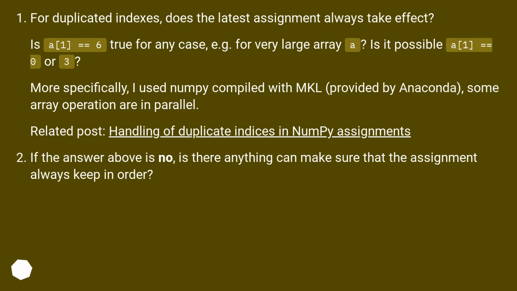For duplicated indexes, does the latest assignment always take effect? Is a[1] == 6 true for any case? For example, for very large array A, is it possible a[1] == 0 or 3?